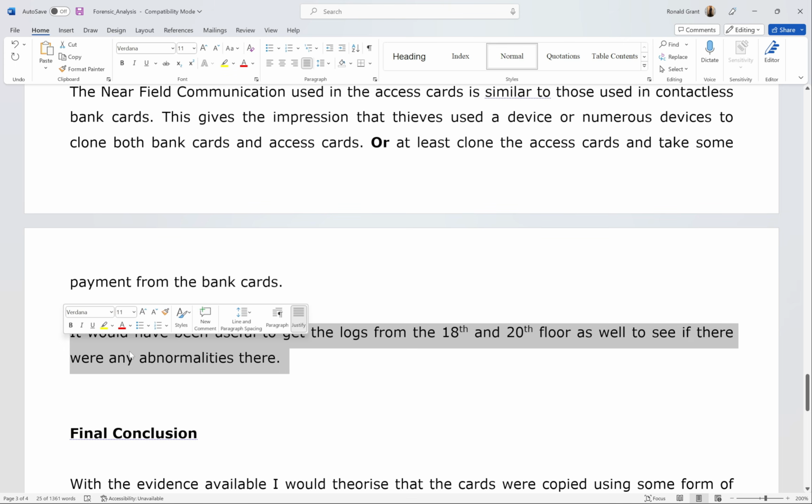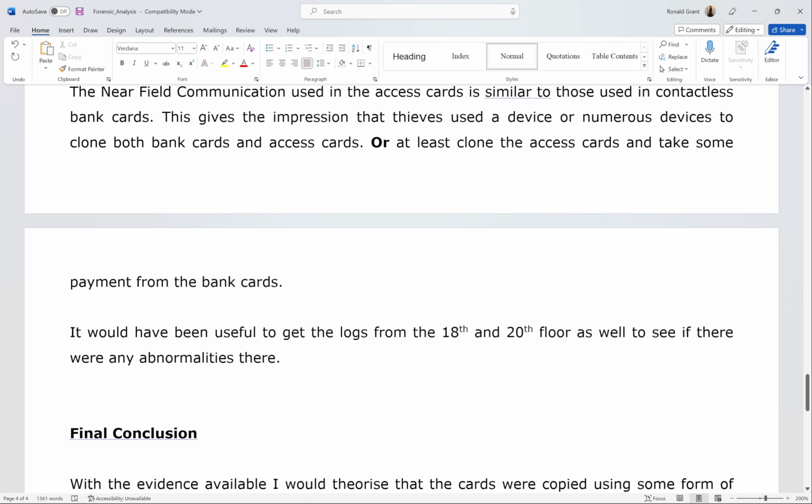This would have been very useful because those people might have used those same cards down there, and this would have definitely told us whether this was a trial and error thing or not.